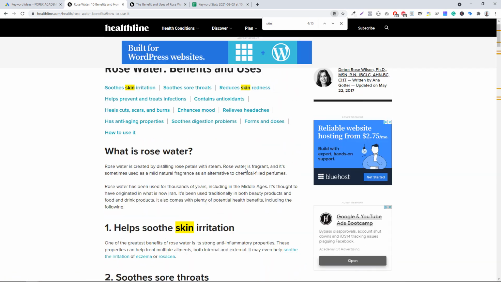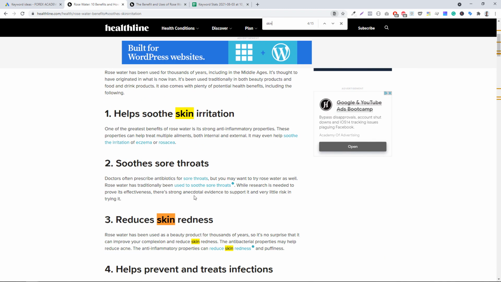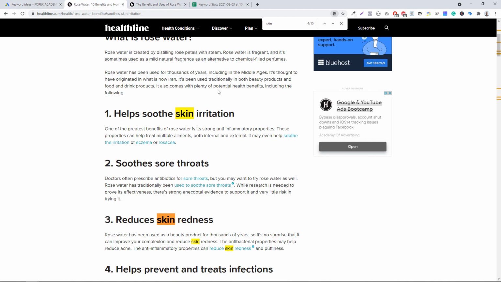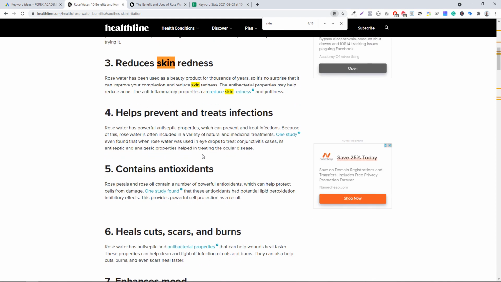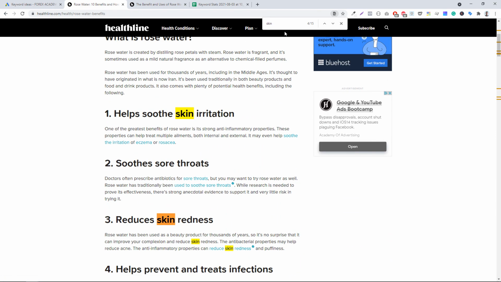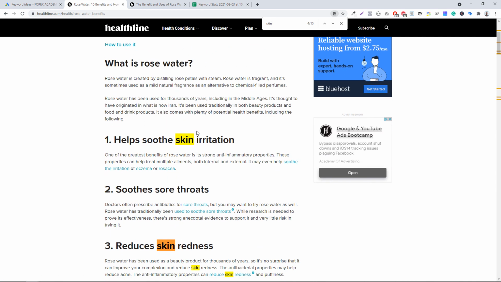So I see that this is actually an opportunity because, as you saw, they have used hair many times in this article, but they haven't used skin many times in this article. So this article could be rewritten, extended, mention more times rose water for skin, and this way we can get a sufficient amount of traffic. Of course, there are many other factors, but I won't go into detail in this video.